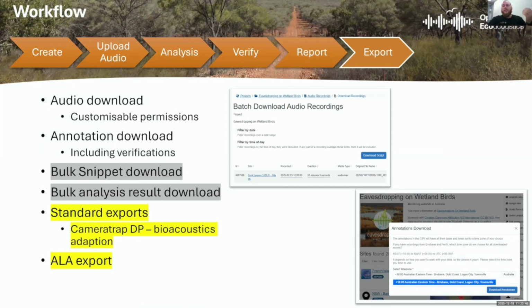And some features we're going to start building or look at building next year include bulk snippet download, so you can download 3 or 5 second segments centered around your observations for further training rounds, or bulk analysis result download. And both of those functions are already available through our API if you want to automate that yourself.